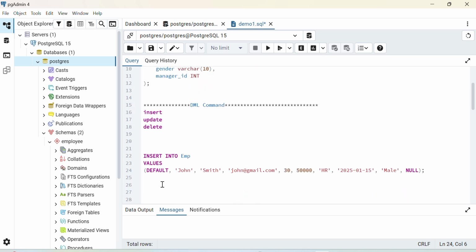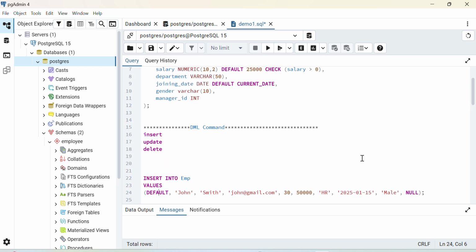So you write default, then first name, let us say is John, last name is Smith, email ID is john@gmail.com, his age is 30, salary is 50,000, his department is HR, his joining date is something like this, male, and null. What is null, students? We are right now saying that manager ID may not be there, it's not necessary, right? As we have said, it can be null. We have not written not null over here. So yes, very well, I can give the value null to it.